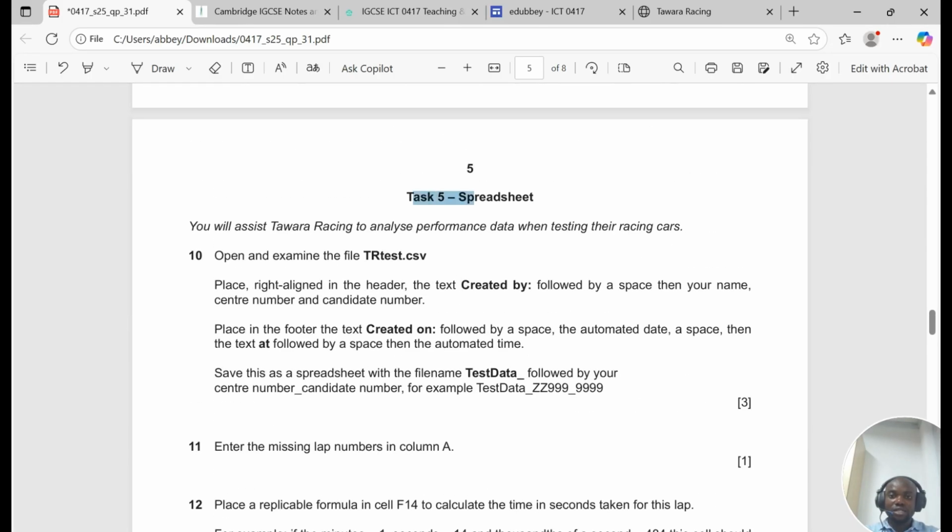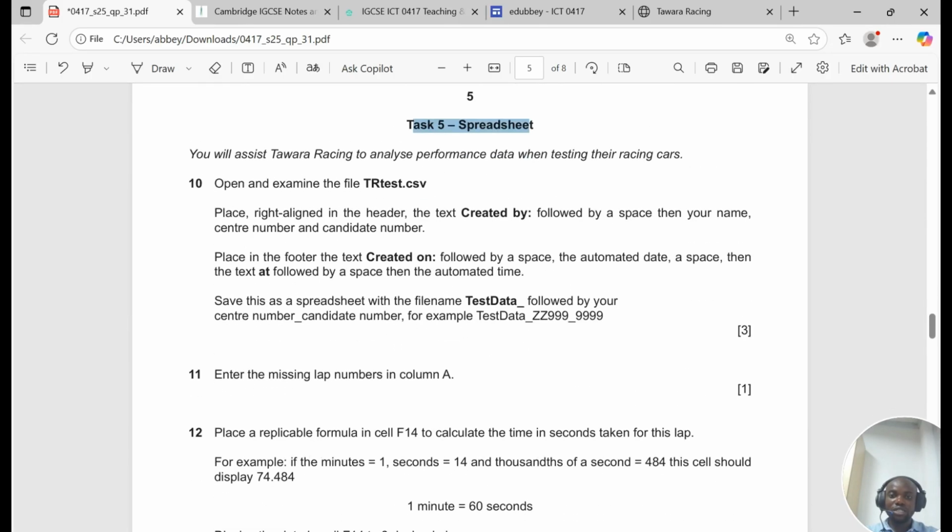Now the next task is spreadsheet. The next task is spreadsheet. I'm going to do everything in a single video, so let's see. I hope it's not going to be too long.